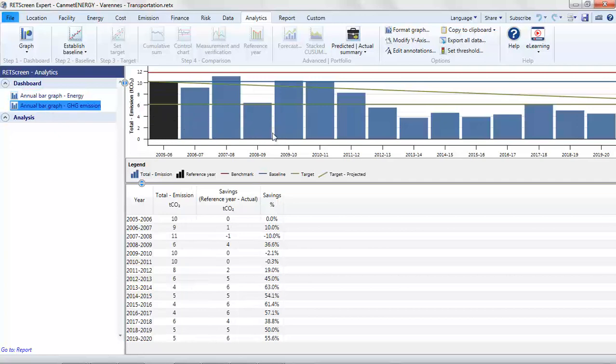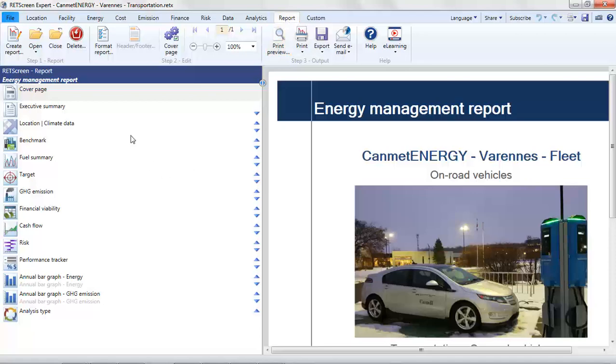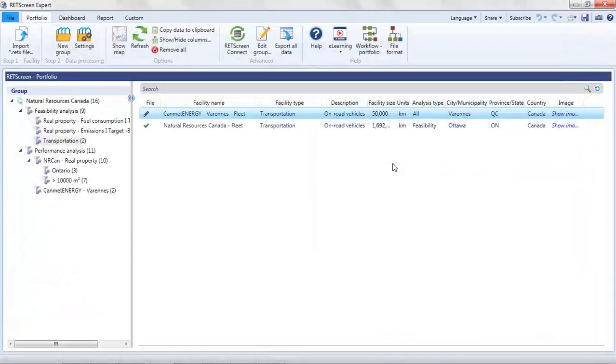These can be included in reports and custom dashboards, and most importantly, can be included with the rest of an organization's energy and emissions tracking as part of a portfolio. I'll show how to do this in another video.